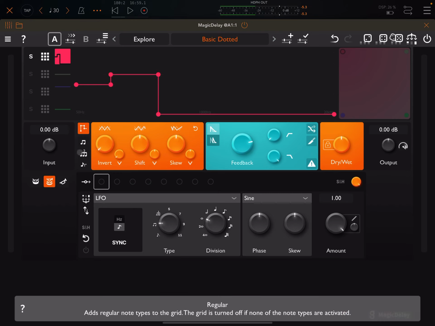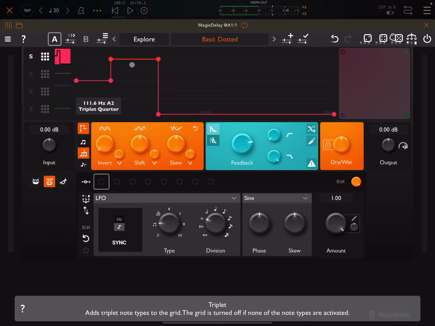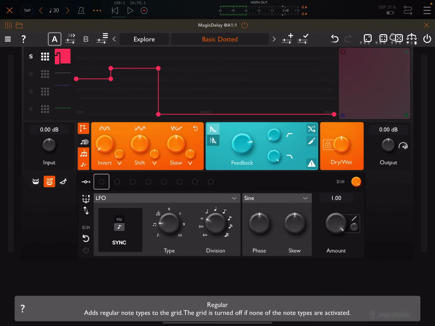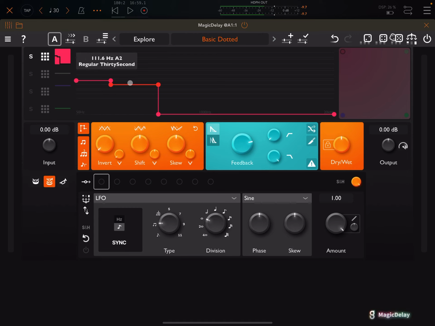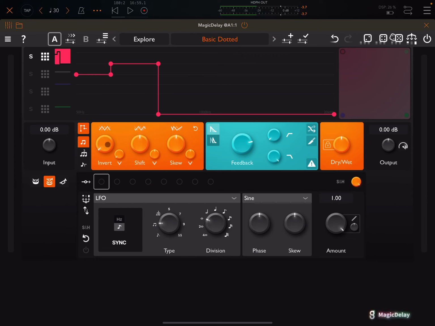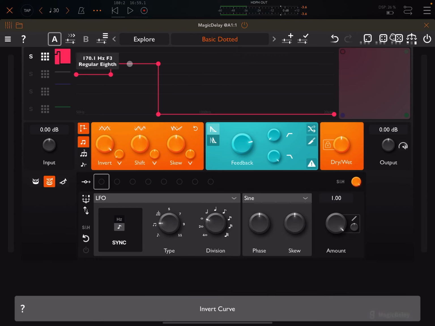Now, if we turn that off and turn this one on, then now we're only getting triplet values. Same if we turn this one on, we'll only get dotted values. And then if we have all three or whatever, any combination of those on, then we can get access to all of those values. So that's another really, really nice implementation, I think, there. Okay, now here we have this invert thing.